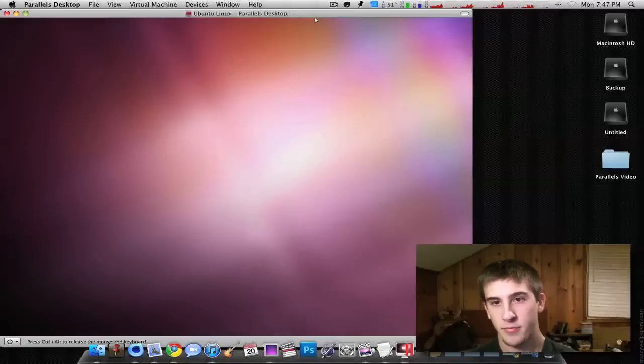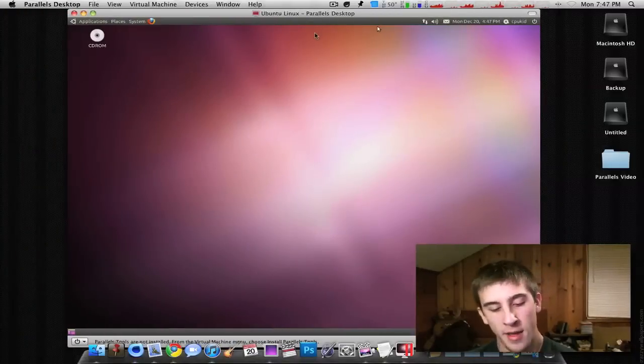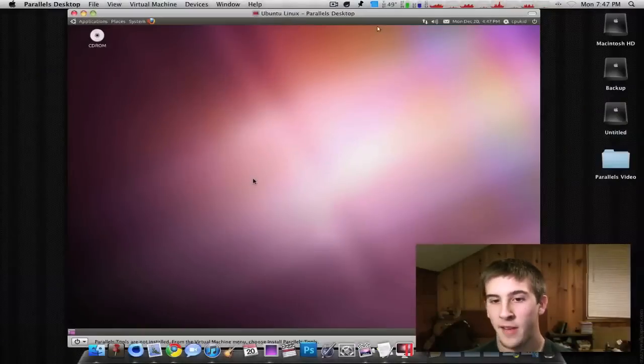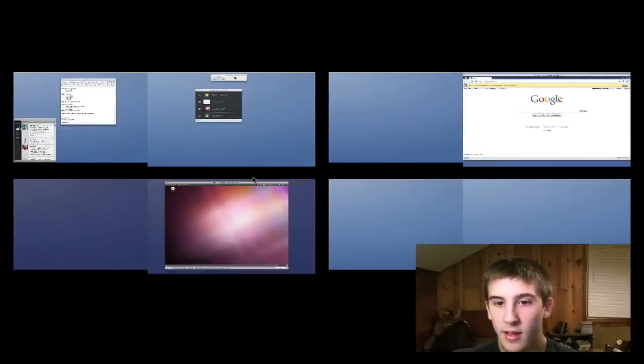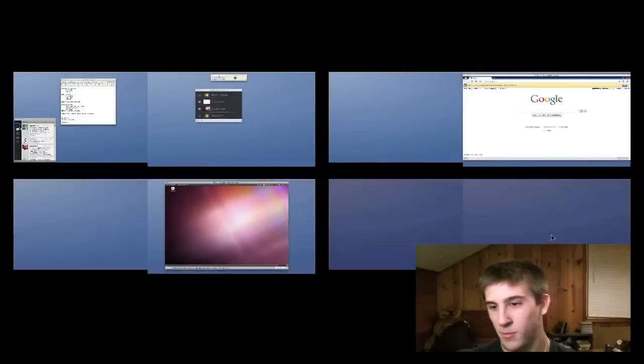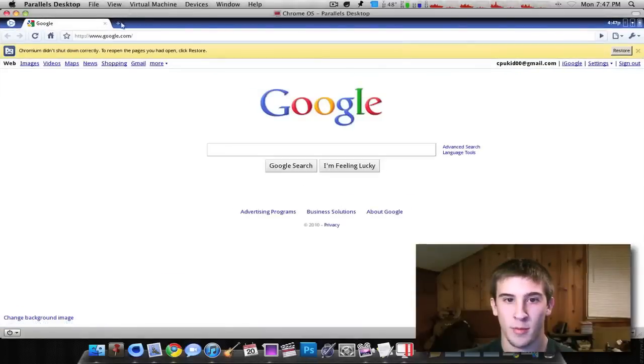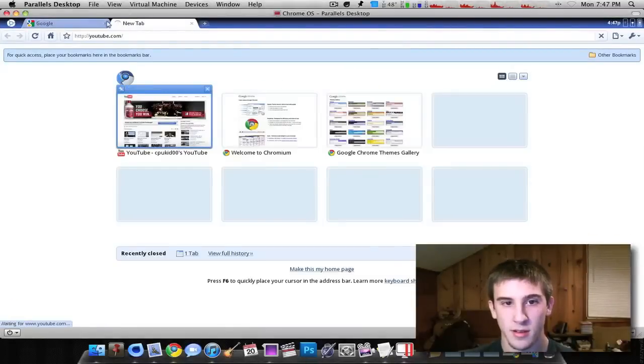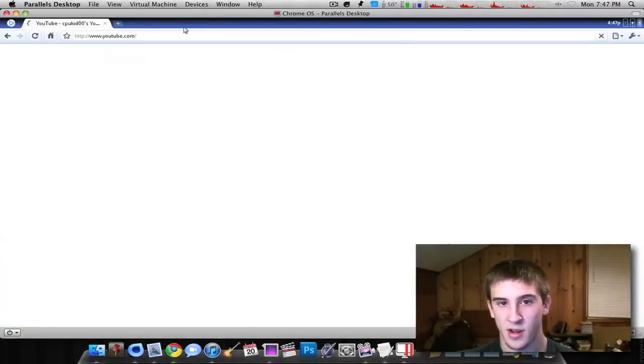Now we're running Ubuntu. And you guys can see where I'm going with this. If I had more RAM, I could have the same Windows I have now with the 2 gigs, and have Mac OS X in this space, Chrome in this space, Ubuntu in this space, and Windows in this space. And they all run perfectly. I mean, look how smooth it is. This is running perfectly.